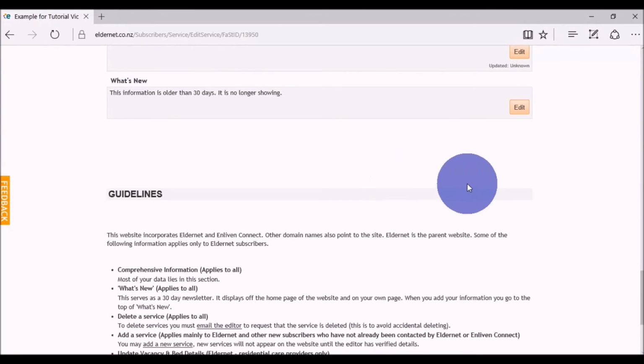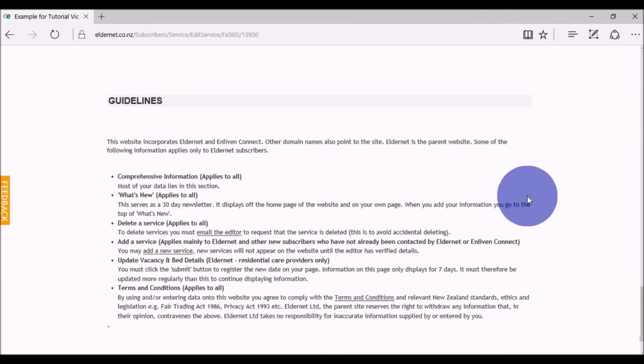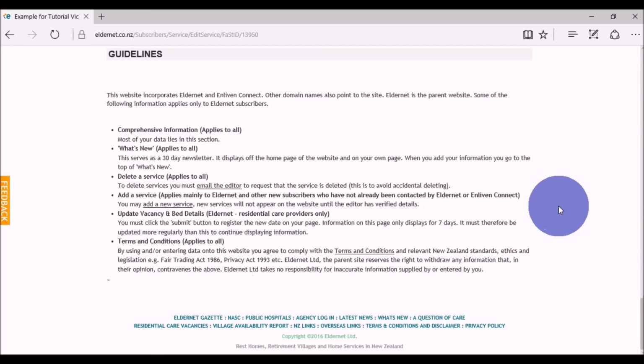On a final note, at the bottom of the listing page is some guidelines. Please read these carefully. They will assist you with working out what you can and cannot do with your listing. But please, if you have any queries about anything to do with this tutorial or the instructional sheet that you would have been given as part of the setup of your listing, please don't hesitate to contact the team at Eldernet. They're more than willing to help you out to get your listing up to date and complete.